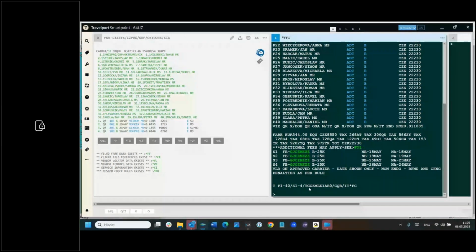Here is tour code ITPC. IT asterisk PC is here. It means that the fare will not be shown on the ticket. So that's it, and it can be done TKP. Of course, in this case, when we have 40 passengers, it cannot be done only TKP, but passengers must be issued in smaller groups.